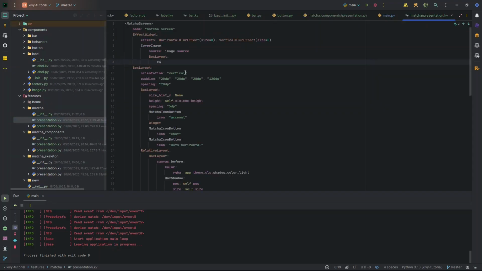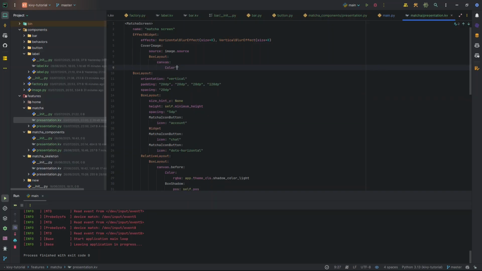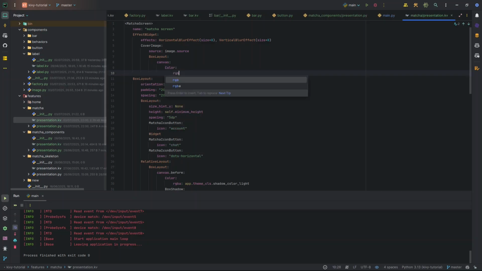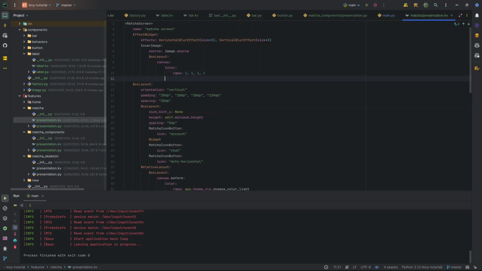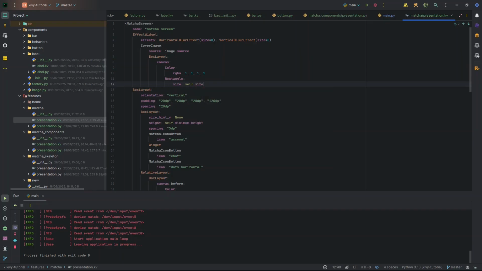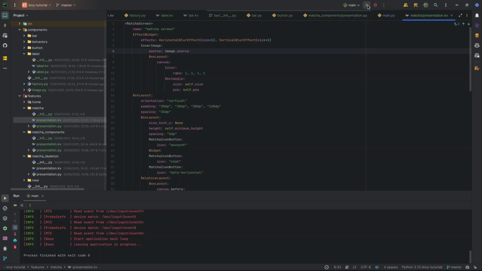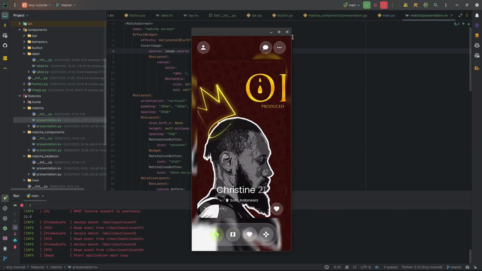So I'll go back here, create a canvas for this box layout. Call it color. Sorry, declare the RGBA. So I'll declare it to white. Let me see if that actually works. And this should be a rectangle, size self.size, pos self.pos. Let's see if it actually draws the white. It didn't draw it.